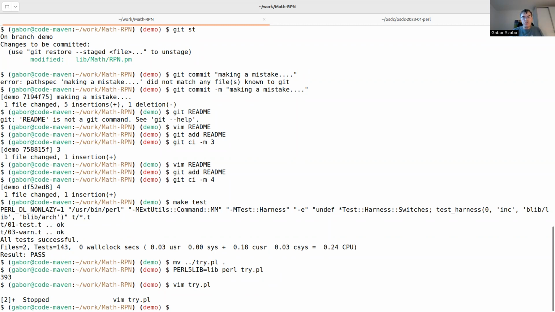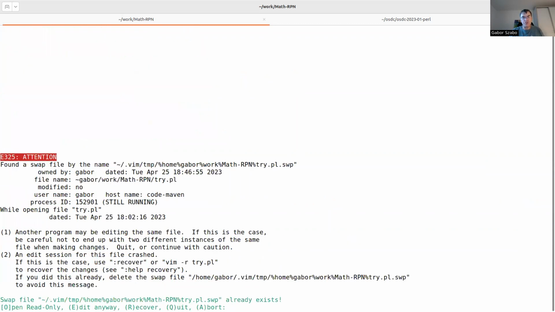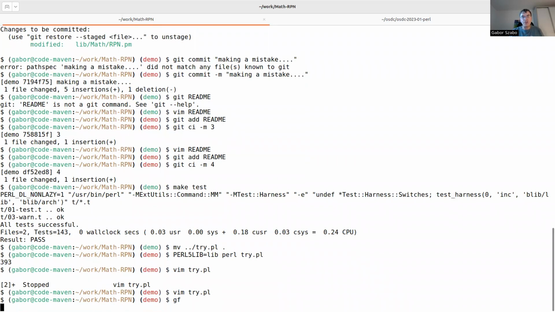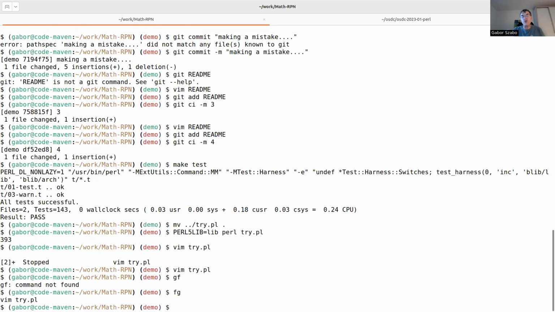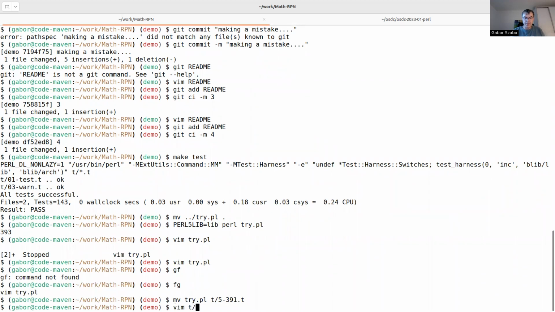So I can either change this try.pl, or I can turn it into a test. Let's convert this into a test. So let's call it t/391.t.